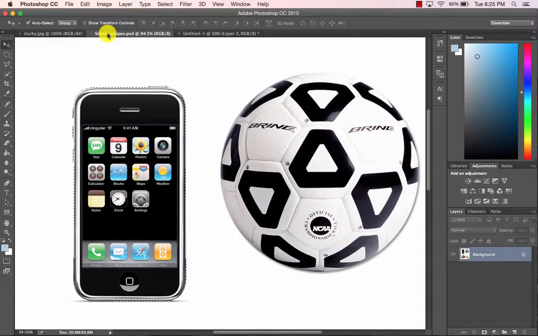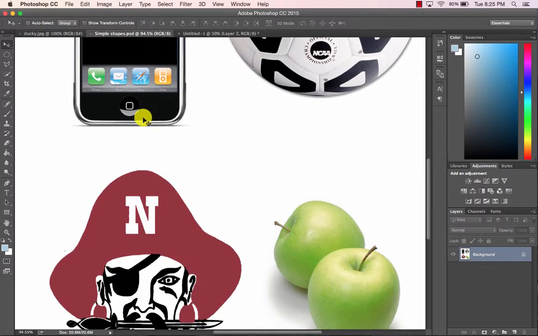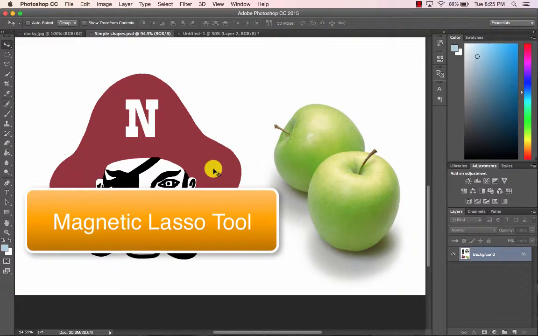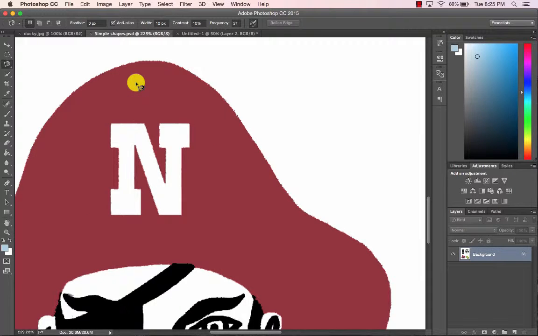Let's go back. I'm going to hit deselect. We're going to go down to the Raider head. Now if we use the polygonal lasso tool here, it's not going to give you this nice curve that the hat has. So we're going to use the magnetic lasso tool. The way that this works is Photoshop finds the edge between your object and your background. It works in terms of contrast. The more contrast there is between your background and your object, the easier this is going to be.